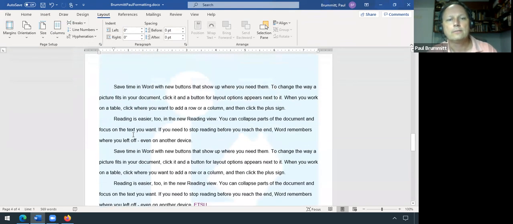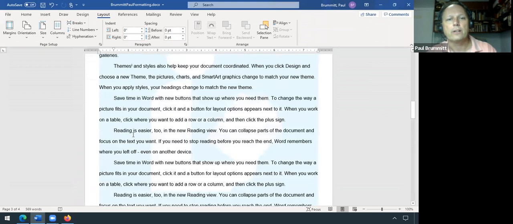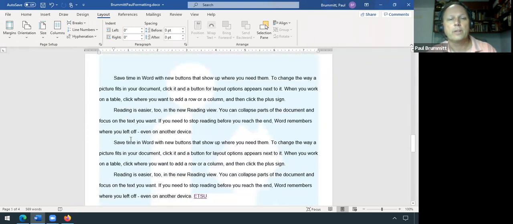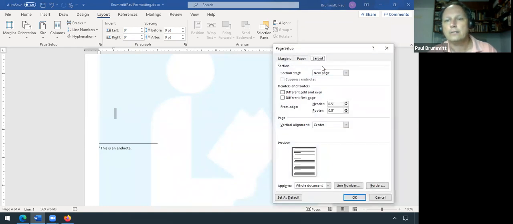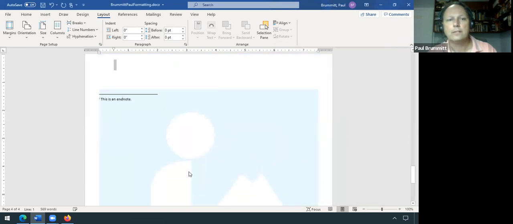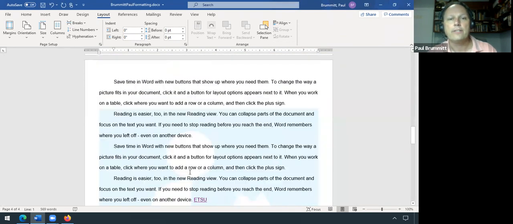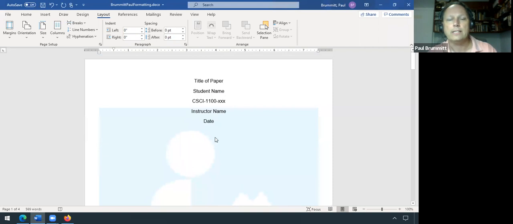Oh, look. Somehow or another, from my earlier example. But now I know how to fix this. I think I'm going to highlight that. We go to Layout. I'm going to go to Page Setup, Layout. I want the vertical alignment here to be top. And OK. Let's see if that messed up my cover page. Yes, it did.